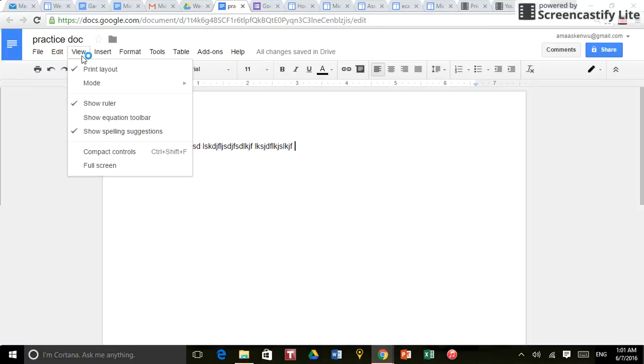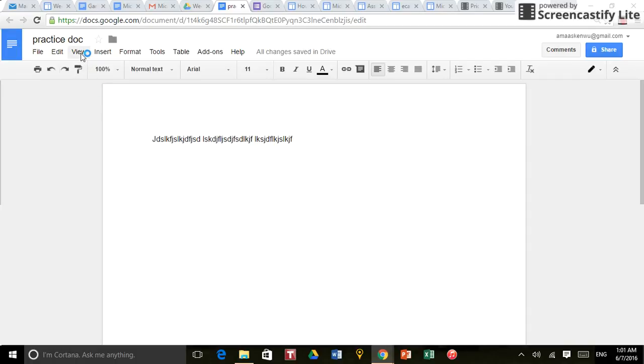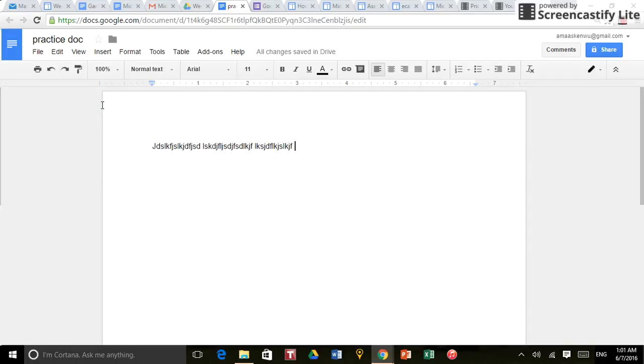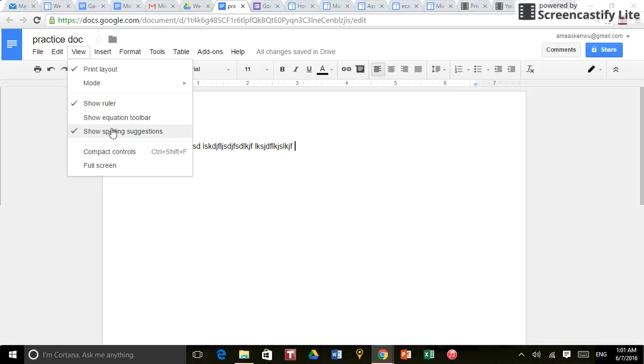So let's go to view. So view, we can show the ruler and we can take away the view of the ruler. So right now we have the ruler on, so let's take it away. So now the ruler is gone. Let's bring it back. And say we have spelling mistakes. This will tell us that we have mistakes somewhere in the document and it'll show up with the red lines underneath.